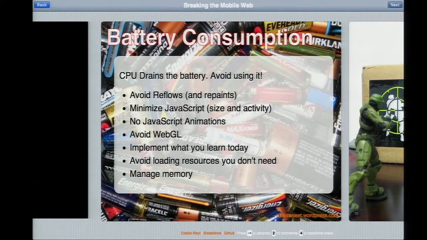So what uses up battery? Reflowing and repainting. We've always been concerned with a reflowing page, and if you don't understand what reflow and repaint are, I'll get to it later. Another trick is to minimize your JS and only use it when you really need it. Don't bring in a library just for one line of code. Use vanilla JS if you can. Use CSS animations instead of JavaScript animations.